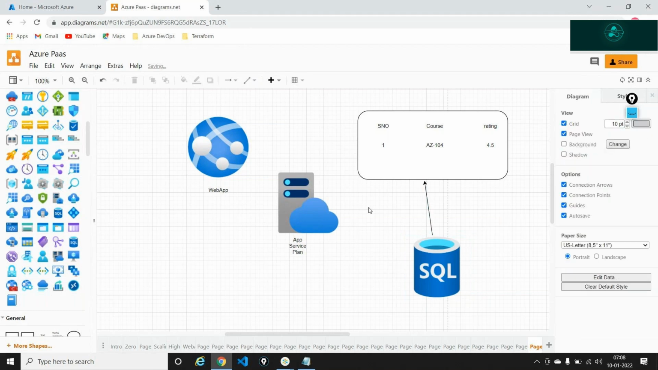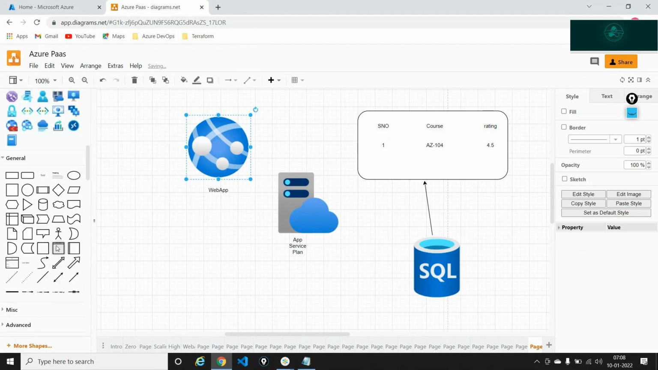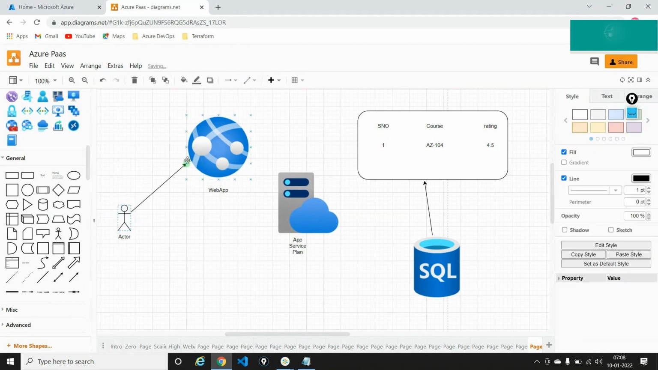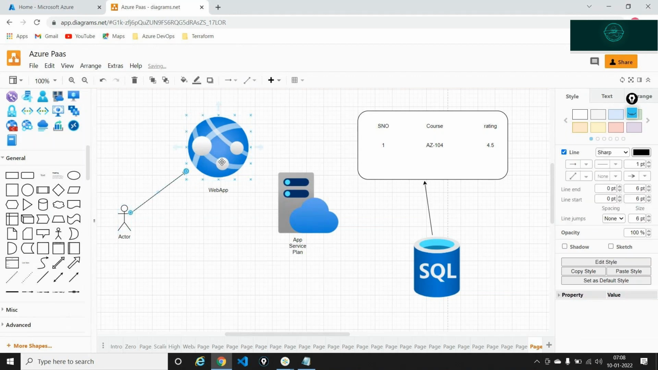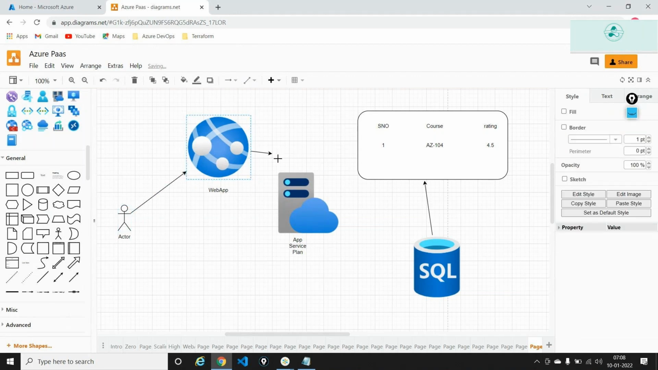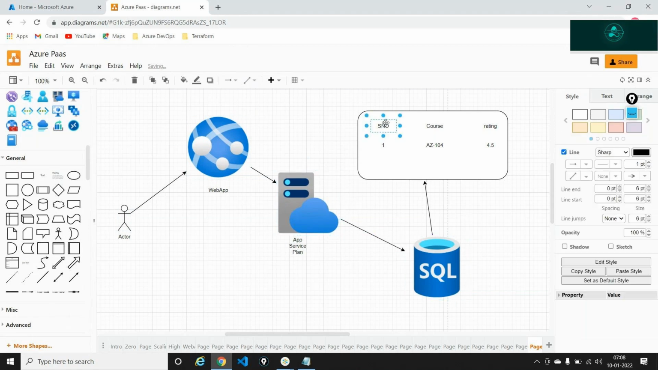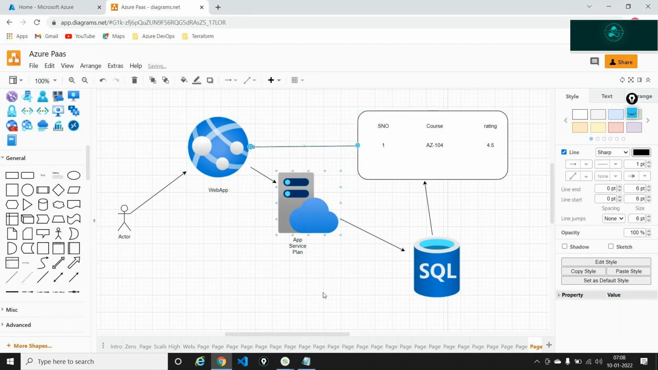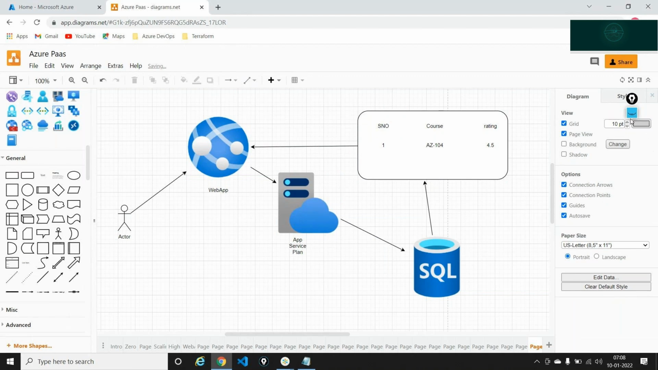And whenever someone visits my website, this is the design I want to follow right now. Whenever a user comes here and tries to visit my website, this website should just go to the database, see what the data inside it is, and return the entire data back again. So the user is coming here, this is the workflow. The user is hitting your website.